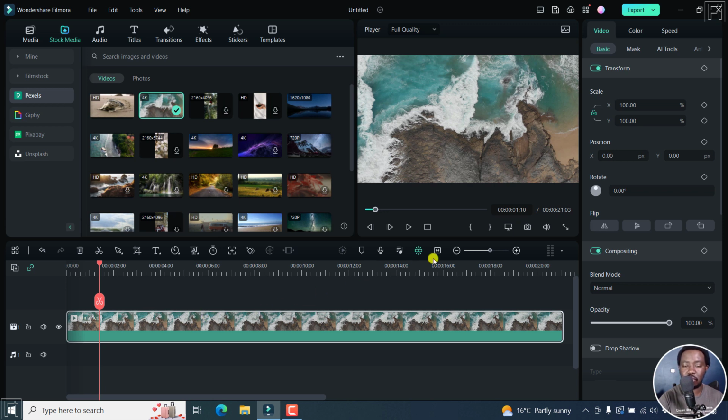And to activate safe zones, just click on this preview quality and display settings tab and then click on show safe zones. Once you do that, you'll see the zones applied right about there.